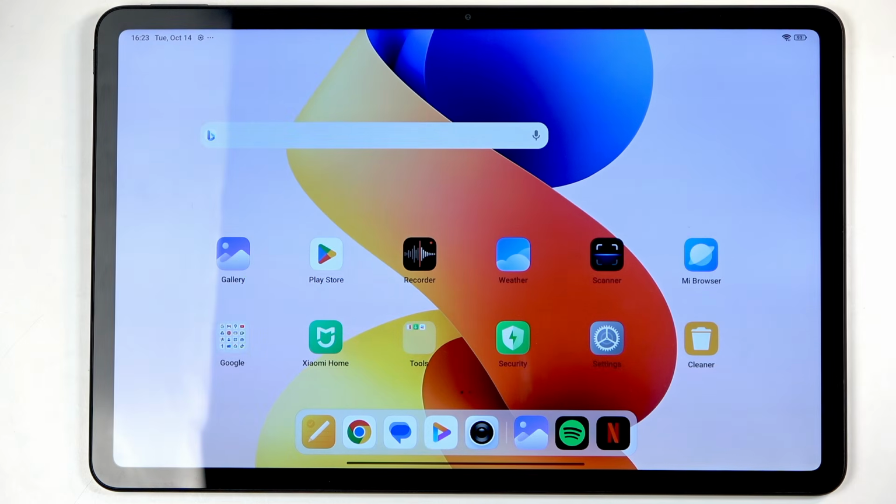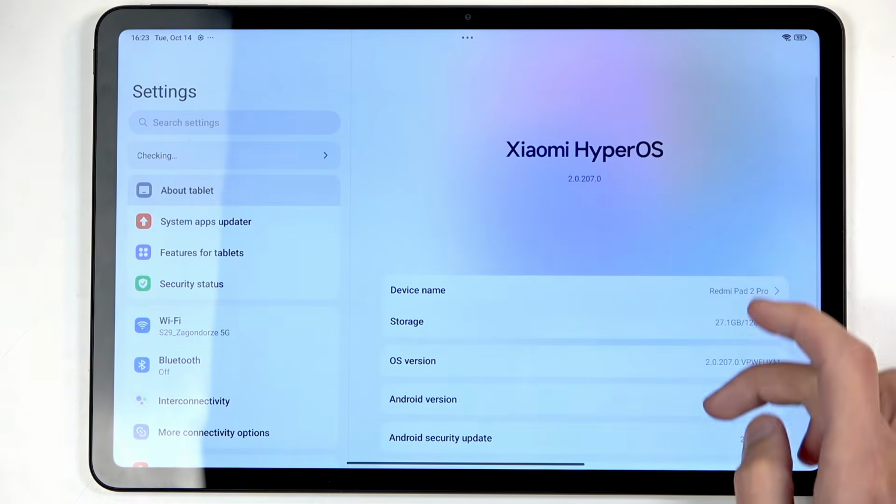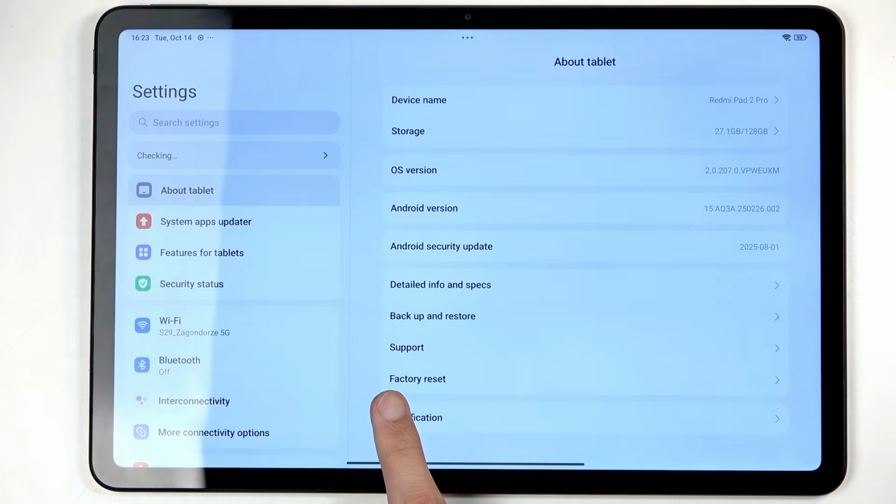So, to get started, you'll want to open up your settings, and in here we will navigate to About Tablet, scroll down, and you will find the option to Factory Reset.